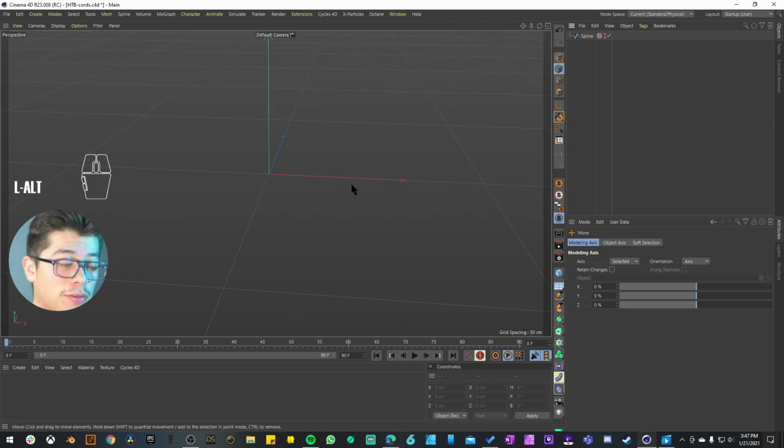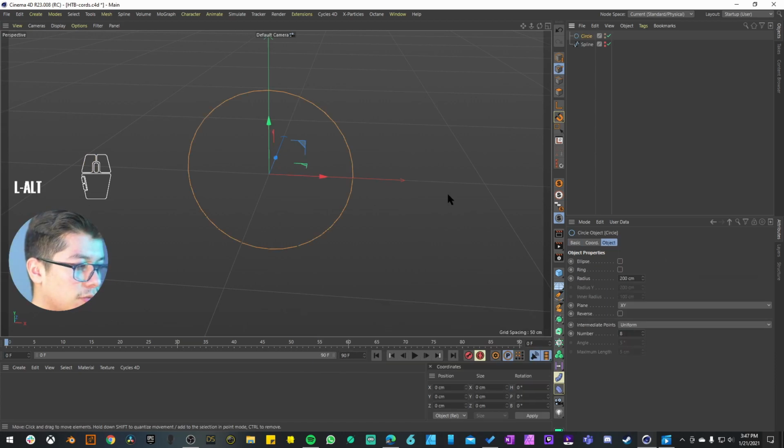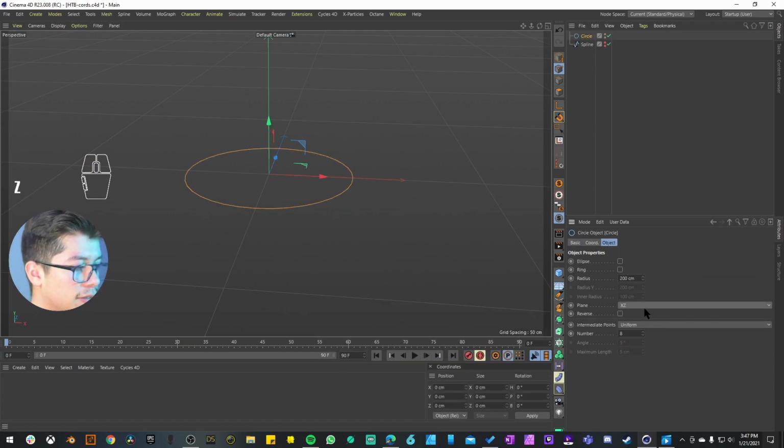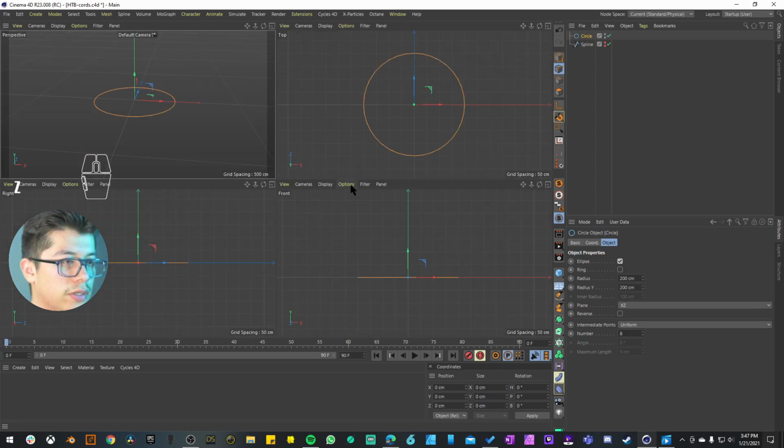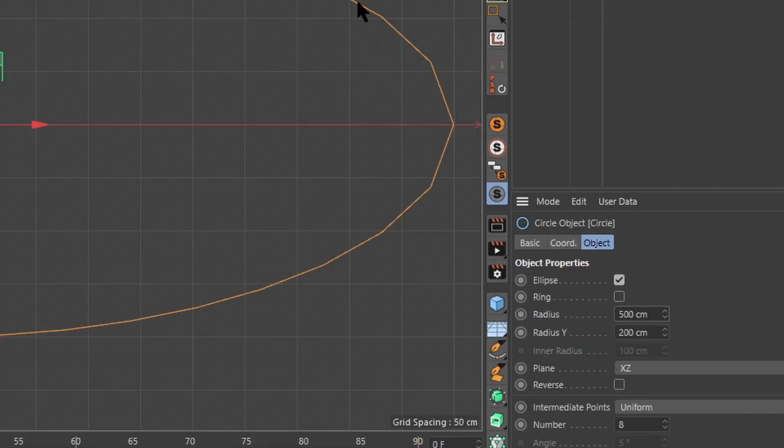The second way you can do this is with the same spline pen. We're gonna use the circle, set it up on the XZ plane, and then check on ellipse. You go back to our top view, and from here I'll just change the radius so one of them is longer than the other, so let's say 500. And if you see that you need more points, just go to the intermediate points. I like to keep it on uniform, and then from there just set up the amount until I see that it's, yeah, like right there on 28, that is getting pretty smooth.